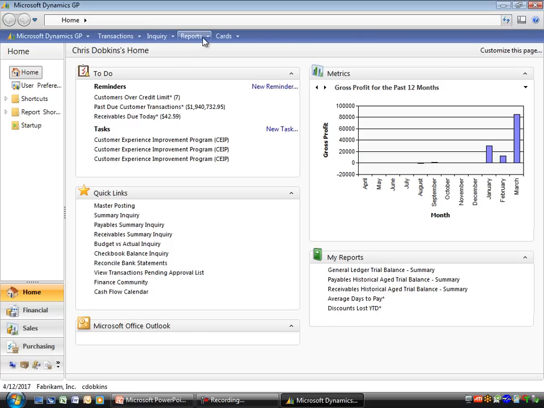To the right of that is our Reports menu. This is where you can access all 650 of those canned reports. And then we have Cards. Now, Cards is the database of the Great Plains system. This is where you might go to modify a GL account or change a customer's address.